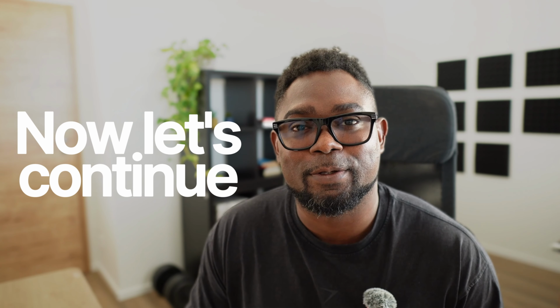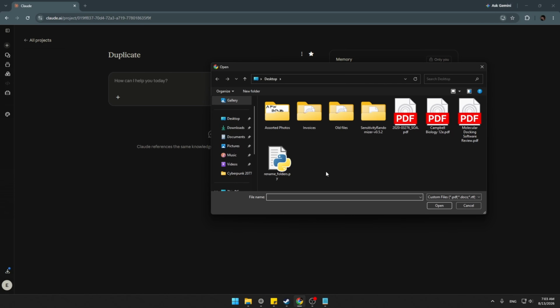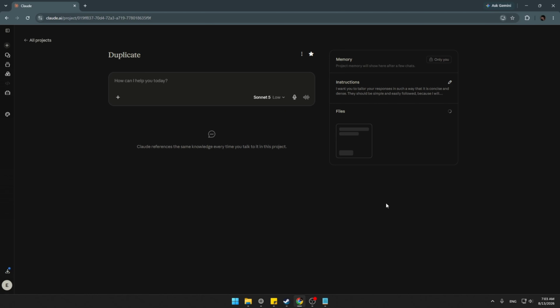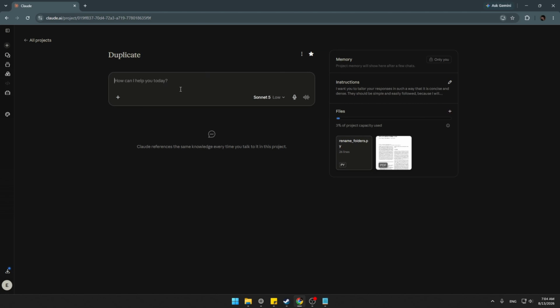Now let's continue. Like so, I'm going to click on save instructions. I'm going to start uploading the files that I had in the other project. And the tricky part comes with the memory, because memory only updates via the chat. So I'm going to go ahead and copy this, and I'm going to want to write a short prompt before I paste in the memories.